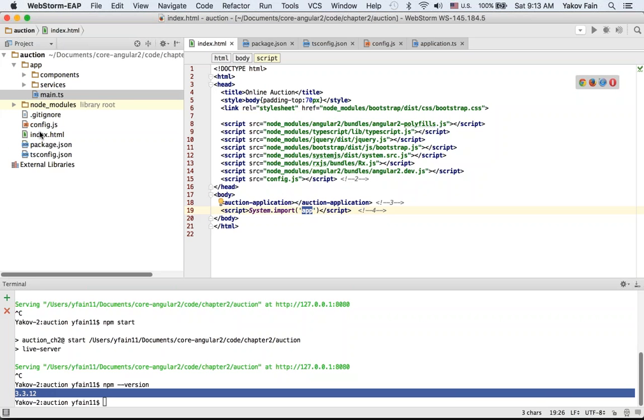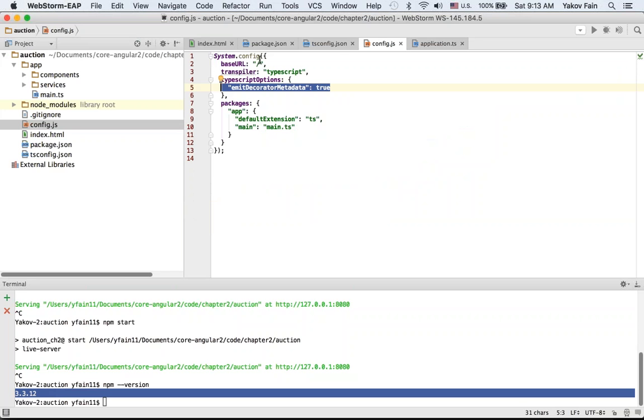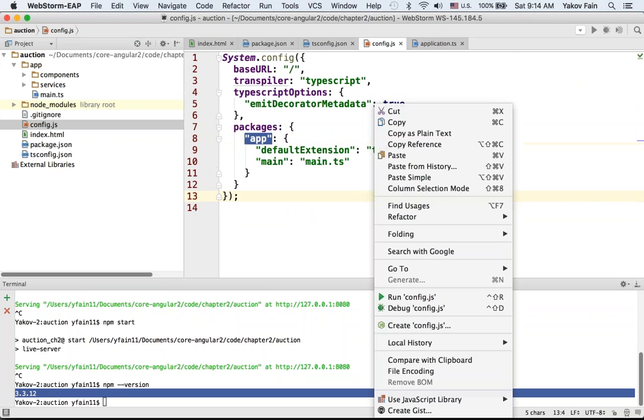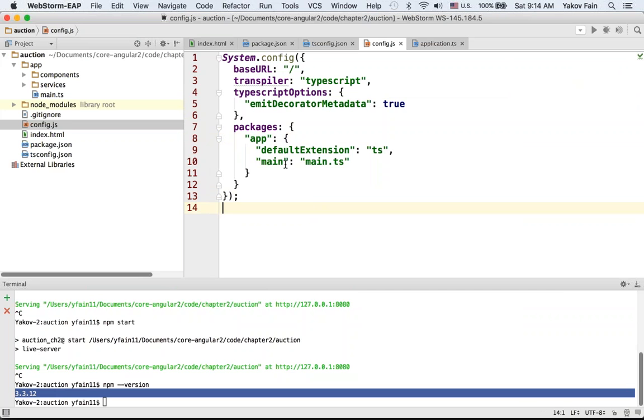So how would System.js know that there is something named app? Again, in config.js, we tell System.js, I want to define something called app. So it's a package app, and I want to define such a package. The main script in this package is sitting in main.ts. The default extension is ts if you don't specify the extension of the file here. So that's the System.js configuration part.